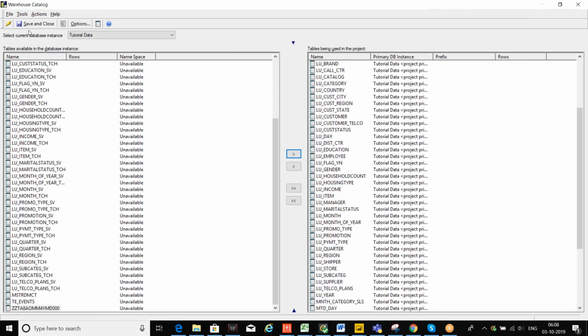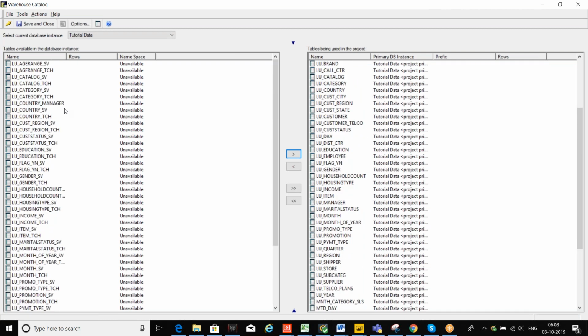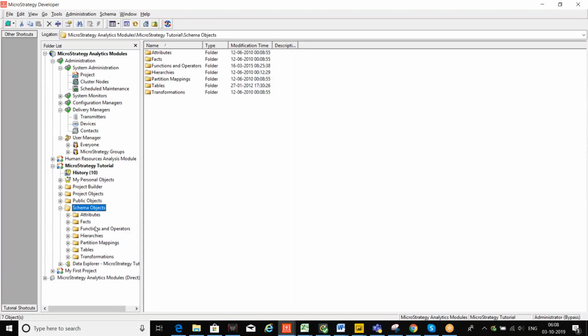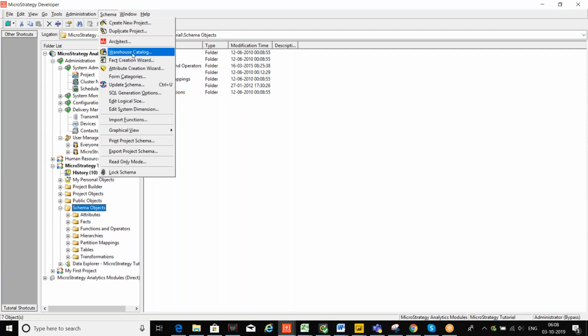Then you have to save and close, and then in MicroStrategy, on that table you have to create attributes, facts, metrics, etc. So I will not save it. If you want to add a new table, you can add it here in the warehouse catalog.